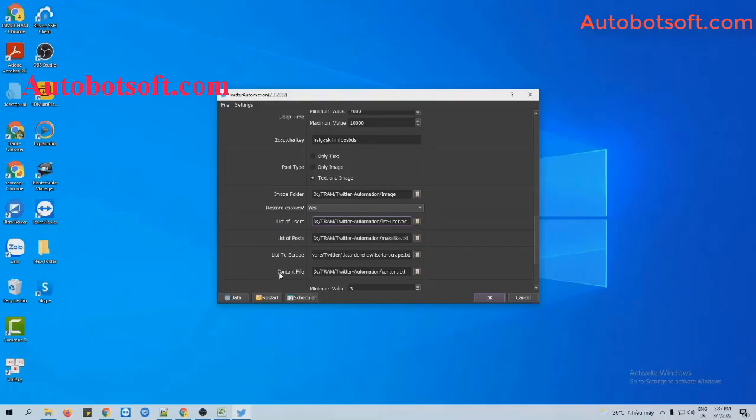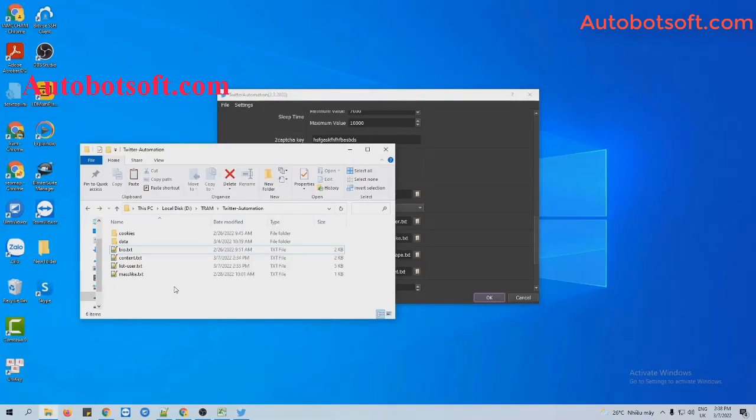Next, at the content file section, you create a text file to enter the content that you want to post and then upload to this section too. I will use the previous files created for these two sections, and then we move to the image folder section. You will create a folder to save photos that will be used to post on Twitter.